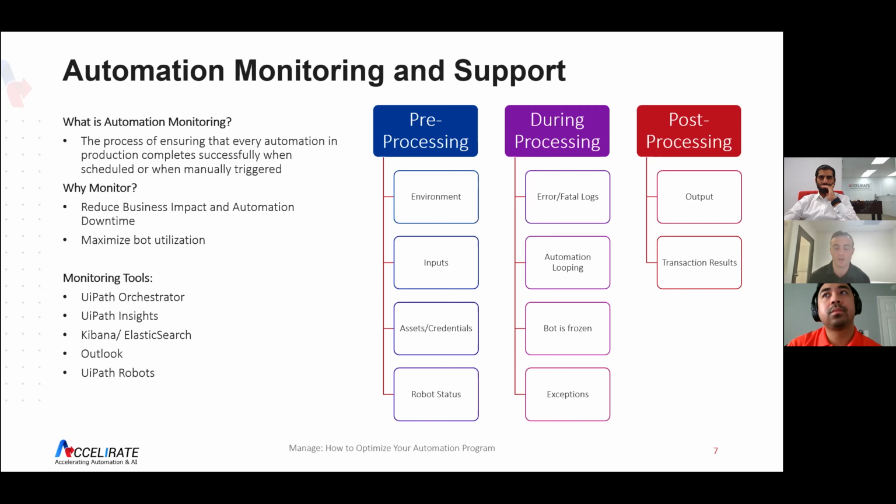So what should monitoring cover? And really, we have a methodology of covering 3 aspects to any automation that's in production, where we're looking at pre-processing, so ensuring that your bots have everything that it needs to run correctly, including the environments, virtual machines, memory, RAM, CPU, overall performance. The inputs, so making sure that the data is in the proper format for processing, assets and credentials, so making sure your automations have access to the proper folder paths and applications that it needs for processing, and robot statuses, so making sure that all of your robots are online and connected to run the processes.